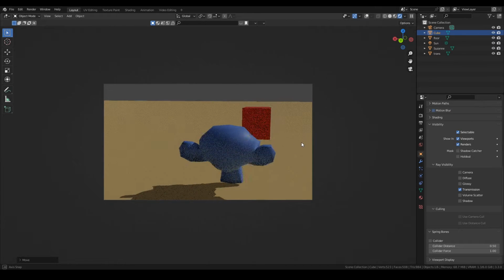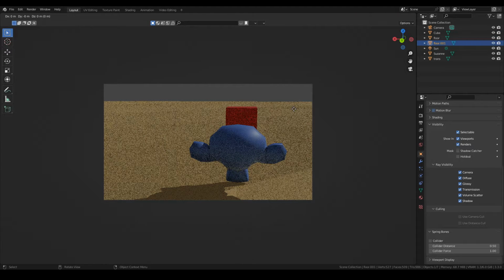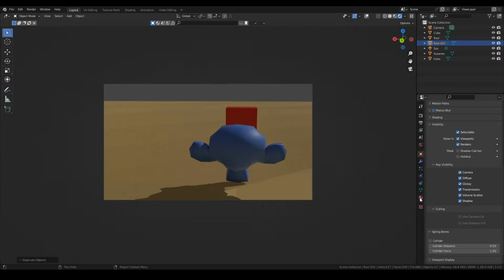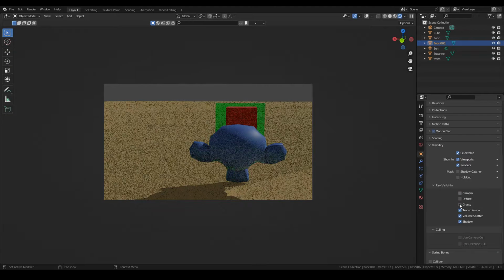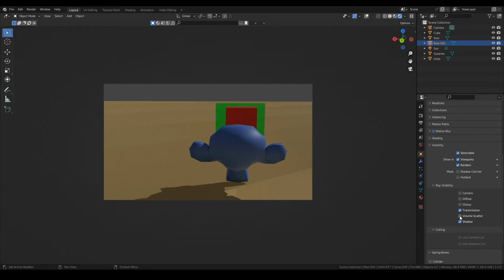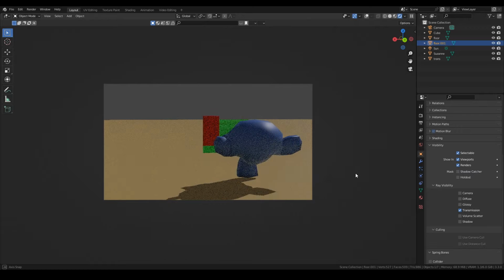Yeah. So that's quite an interesting effect. This is how we could do a portal looking through to another world. If I take my floor and duplicate it and give that a new color, let's make it green. And do the same thing. Only make the second floor visible through transmission. Then we're essentially looking through to another world.